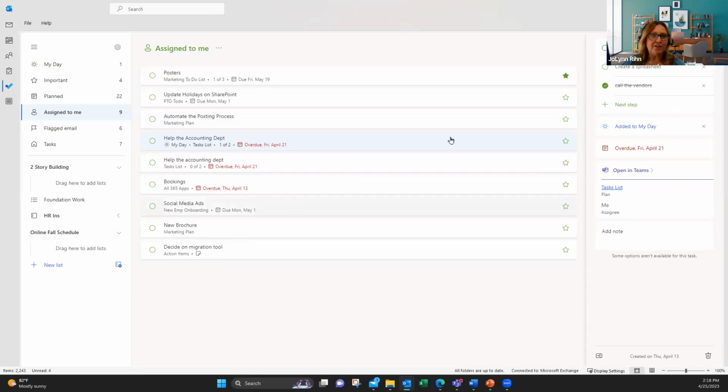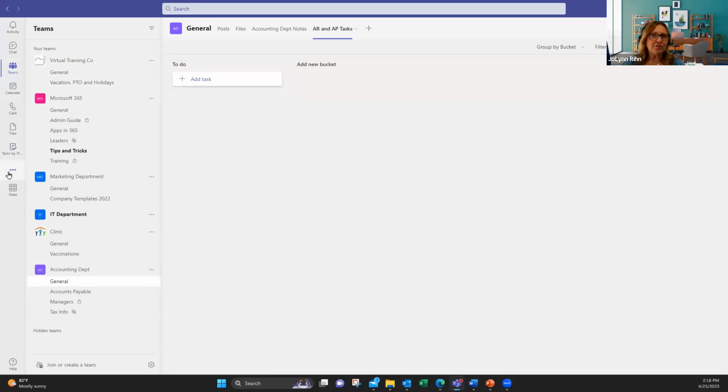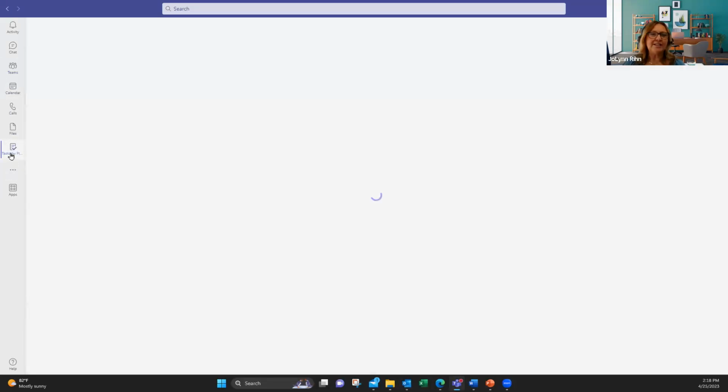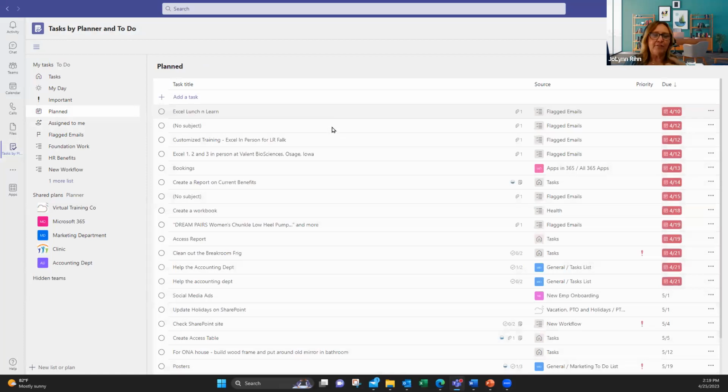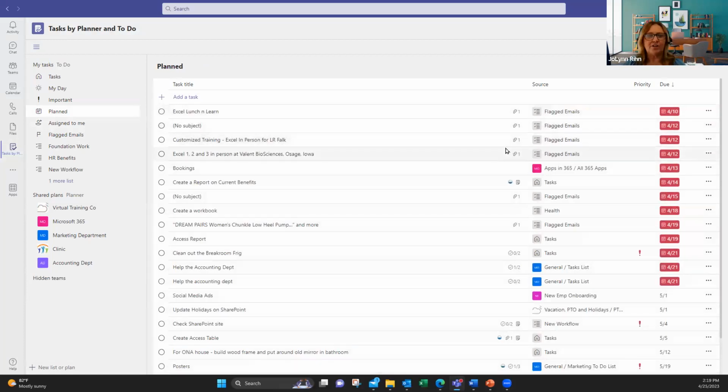So I can either be here in Outlook, or I can be in Microsoft Teams, click on the left-hand side to narrow down to just my to-do list by going to tasks by Planner and To Do. Now I'm seeing that same thing assigned to me, because it's exactly the same as what we saw. I can go into what's planned if I want to see my flagged emails and everything else that I put a start date and/or a due date to. But if I want to go into a specific plan, I can do that multiple ways. I could go back to the internet, but I'm already here in Teams.